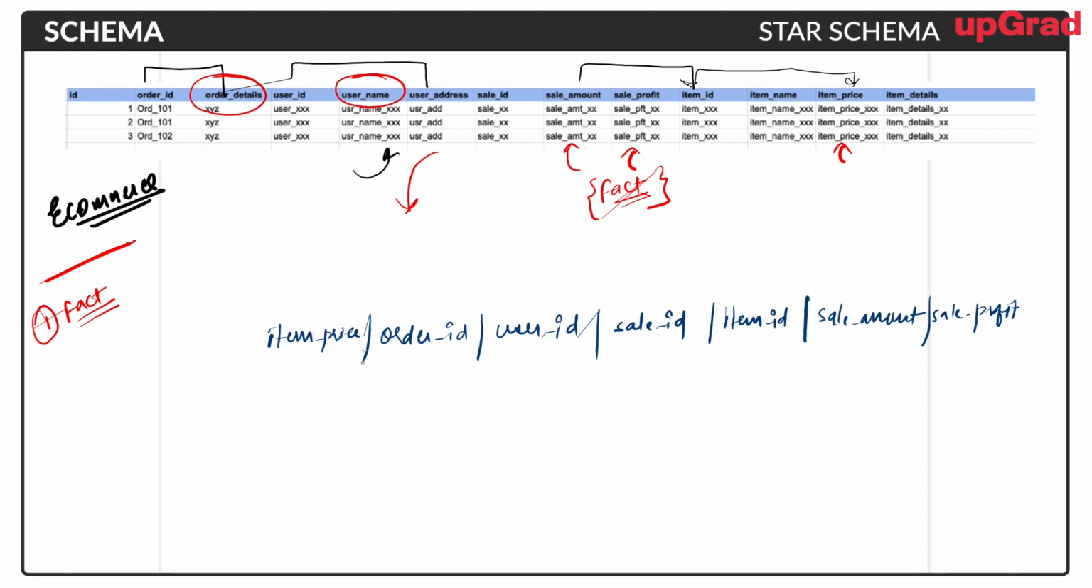So what you see here is that out of all the different columns that we have on the sales table, we have tried to pick all the columns which are numerical. What are those? Item price is a numerical column. Sales amount is a numerical column. Sales profit is a numerical column. And along with it, the identifiers of the other important entities that we have in the system, which we call dimensions.